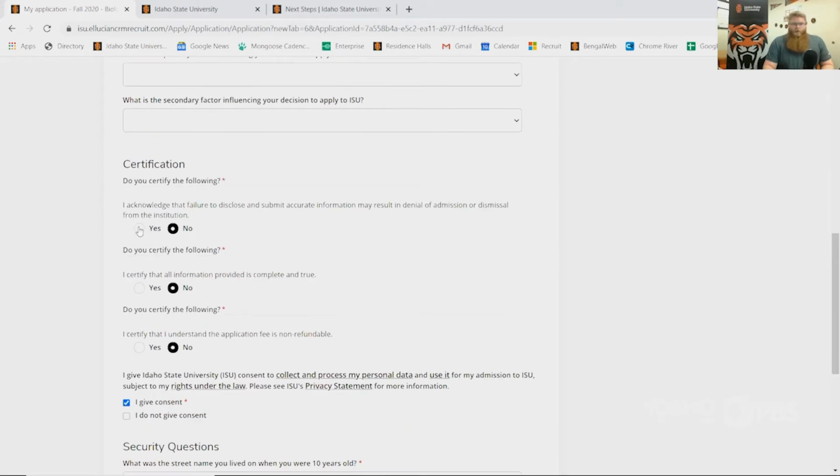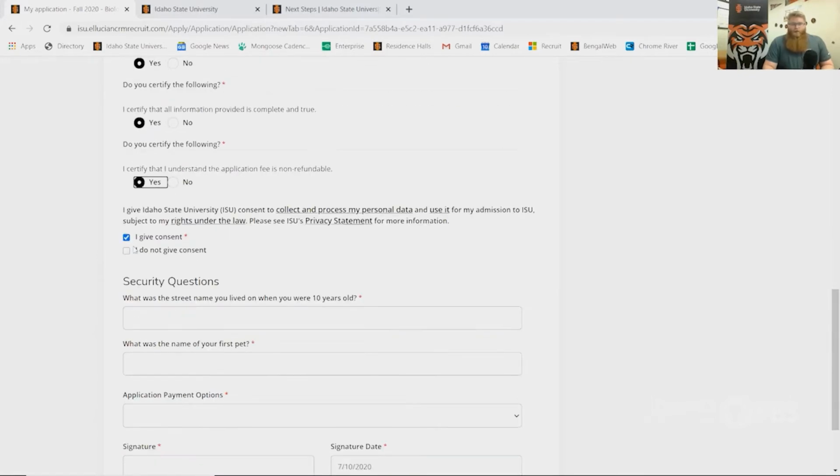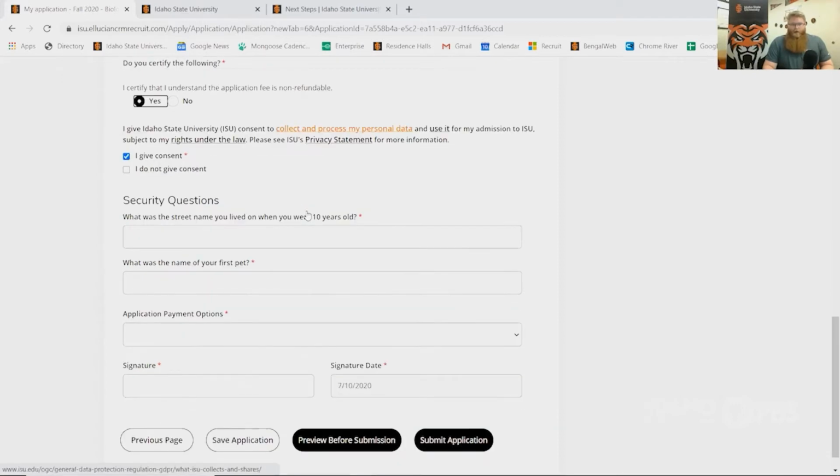The first one we want to do is say yes to all of these certification questions. That way we can process your application. Once again, making sure that we only have "I give consent," not "I do not give consent" selected, so that we can process the application.